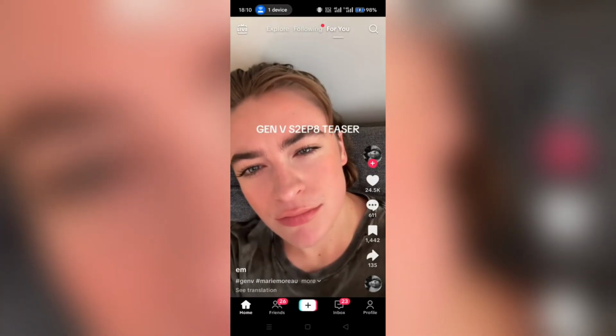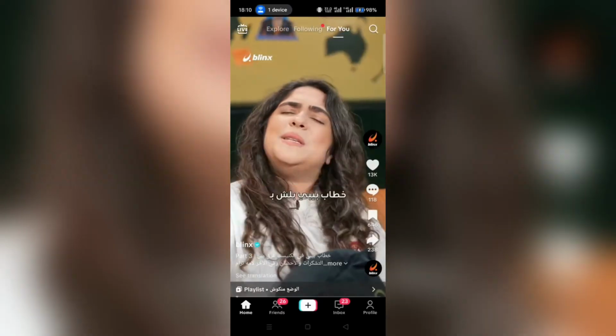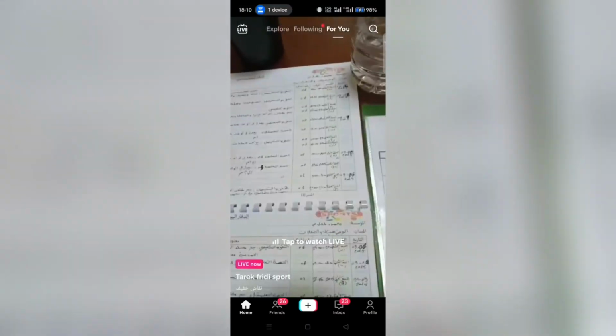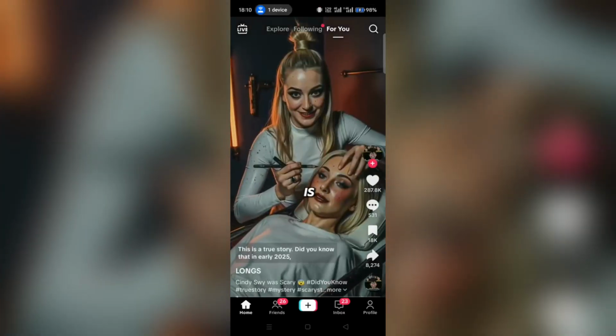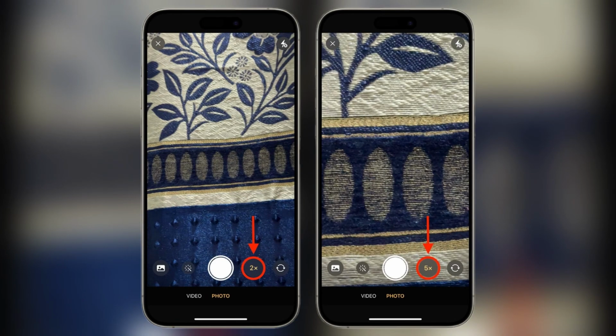Today I will show you how to get 0.5 zoom on iPhone camera. If you want to use the 0.5 zoom option on your iPhone camera, the ultra-wide feature, it's actually very simple. But it depends on which iPhone model you have.